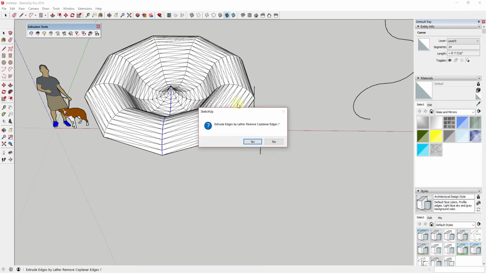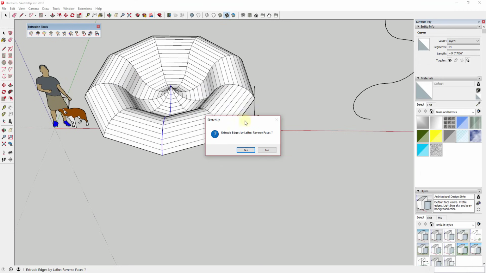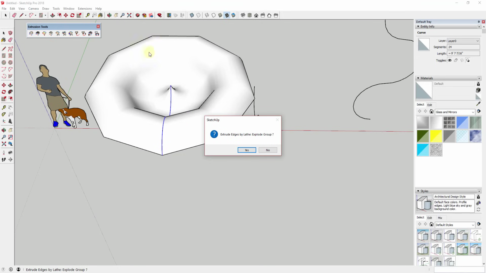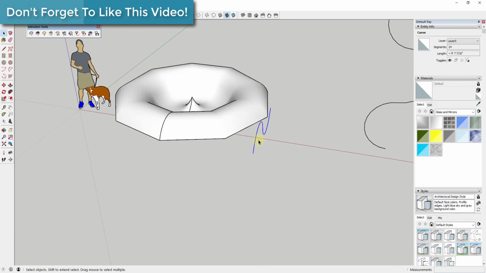It's going to ask me a few questions. These are very similar to the questions that have been asked in the other tools in this tool set. So things like remove coplanar edges, that's going to remove all that extra geometry that's in here. It's going to ask if I want to reverse the faces. The answer is no. It'll also ask if I want to smooth all of these edges inside this shape. So if I say yes, all of that geometry in here gets smooth and you just get this smooth face instead. Then the final thing is it's going to ask if I want to explode the group, and I'm going to say no. And there we go. So you can see how that's really easy to create something like this.